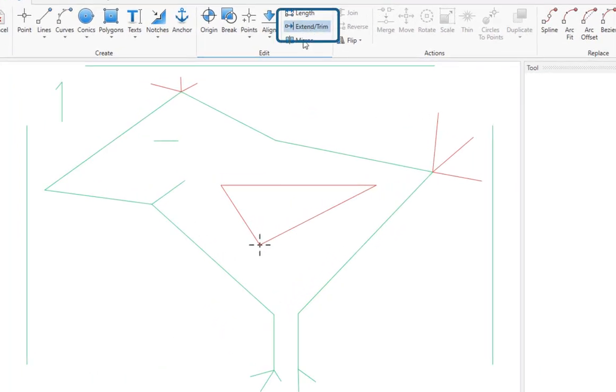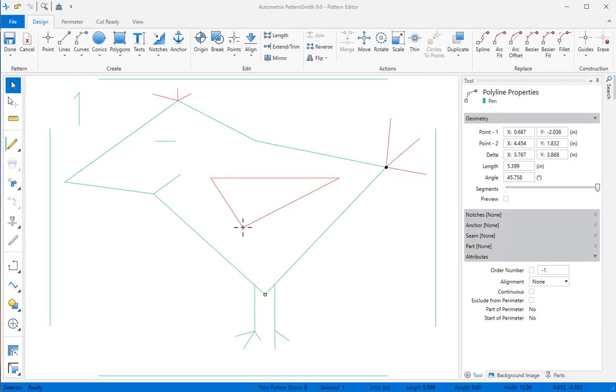The Extend Trim tool can either extend or trim an element to its intersection with another element. I'll select this line. When I mouse over another element, I see a preview of the line extended or trimmed. The intersection can be outside the segment length. Now I'll select this element and extend it to the intersection.